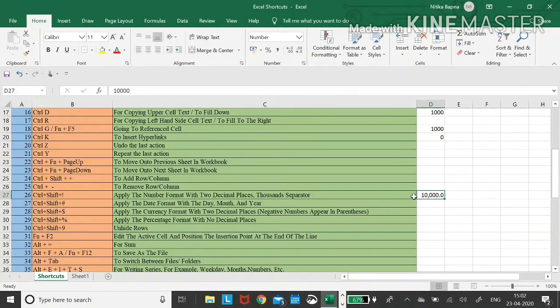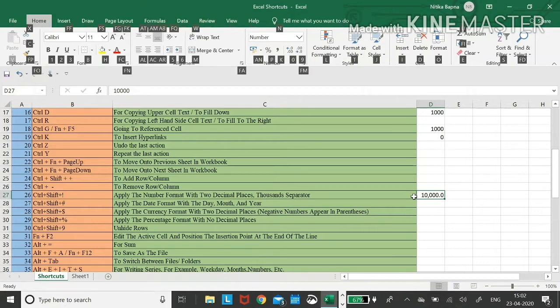I have done 0, so that has increased the decimal place. Now H9 has removed it.